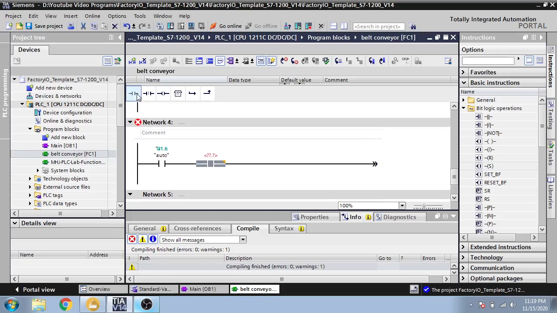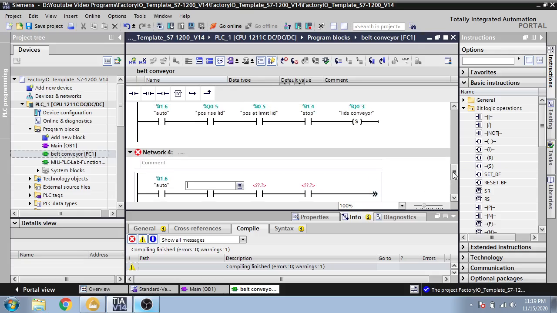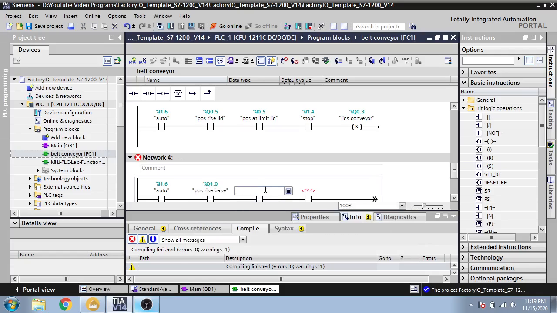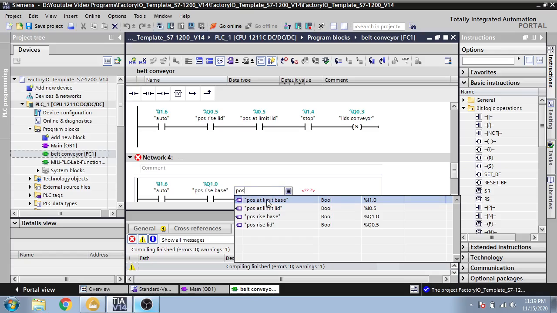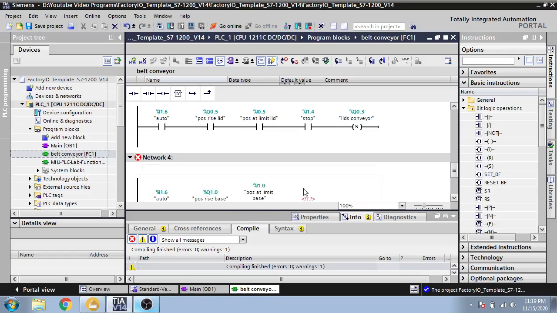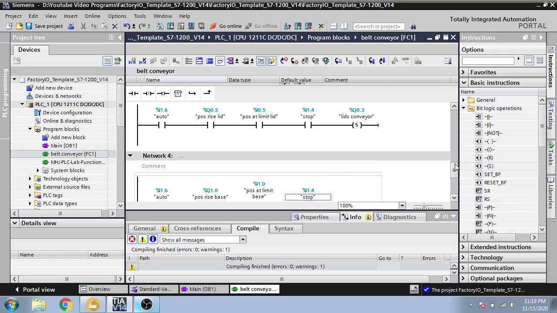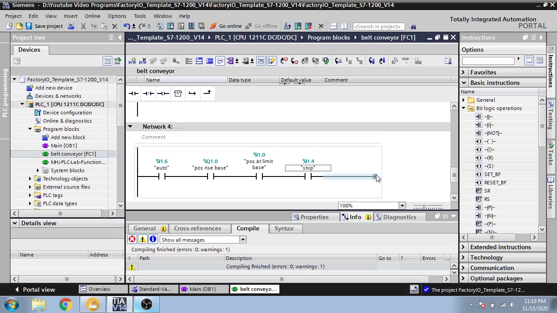3 more, same, we use the same things. So what we need, you can see position rise base, position add limit base, another stop, and again I use and set as a, which is also called our base conveyor.